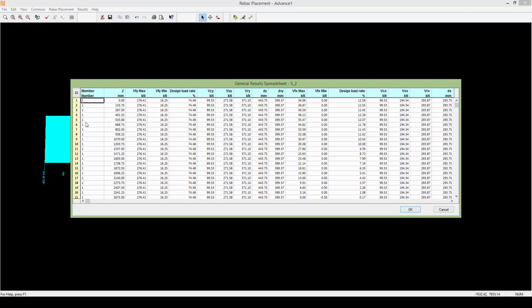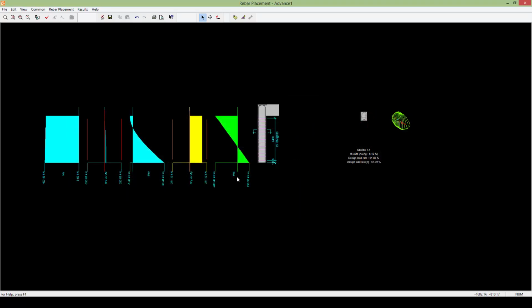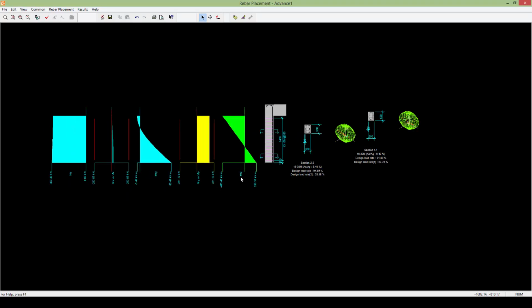The member number is 1, this column. You have the location on the member, and the internal forces and resistances due to steel and concrete. And also you have here the design load rate. So this was the results for our column.